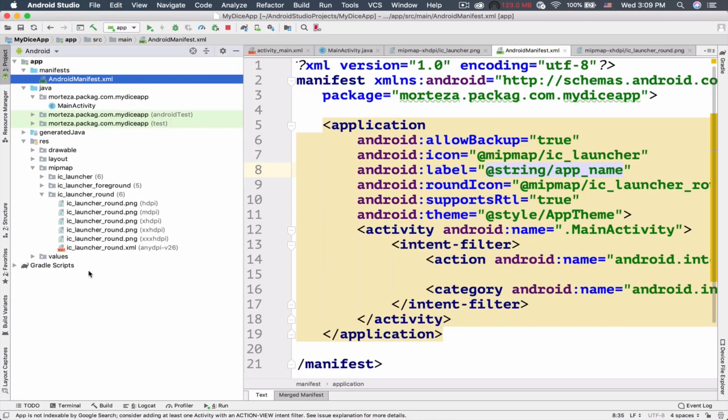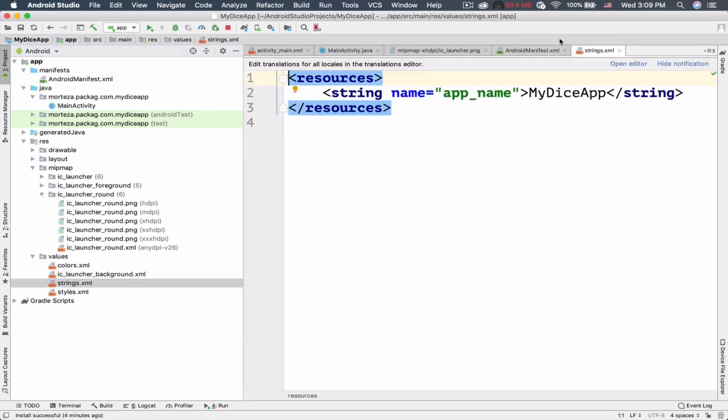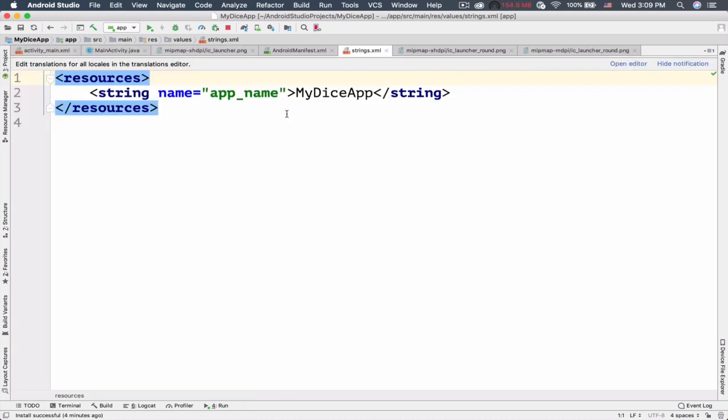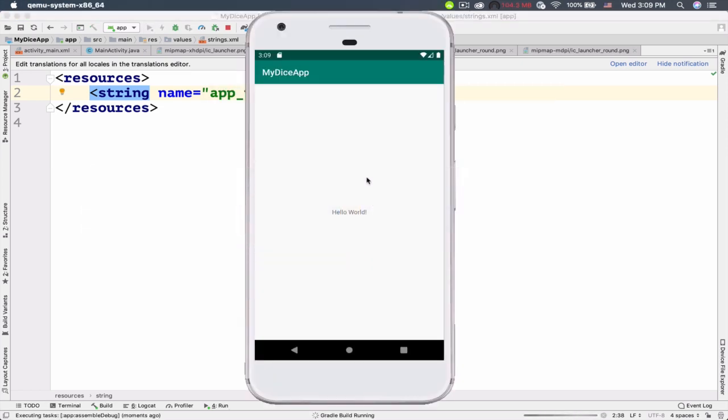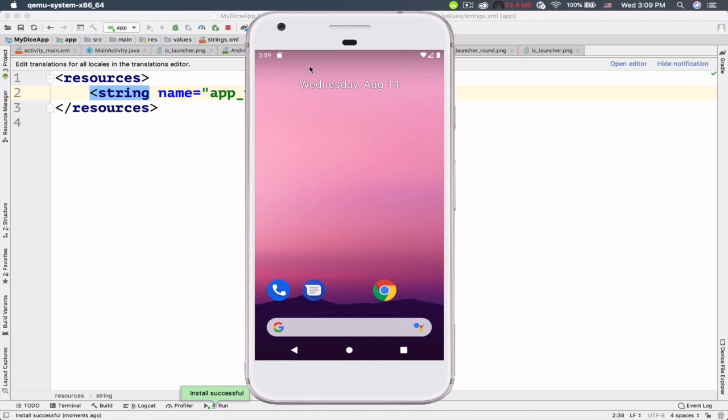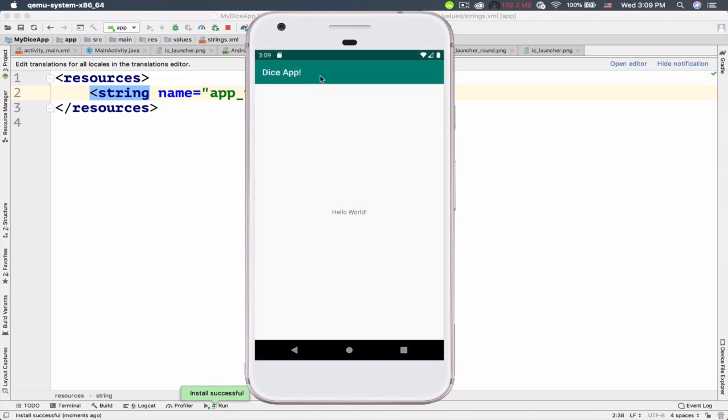So I can just go ahead and open the project pane, and I can go to this values folder inside this res folder, and I can click on this strings.xml file. And here we have the name of our application, or the label. I can change this to Dice app. Okay, and if I run the program, you will see that inside the action bar, it's gonna put the new name here, Dice app.